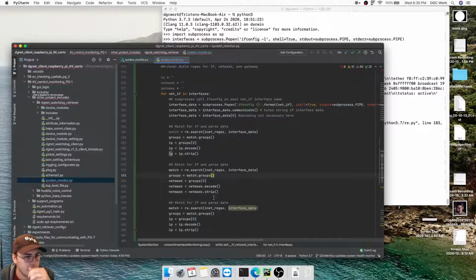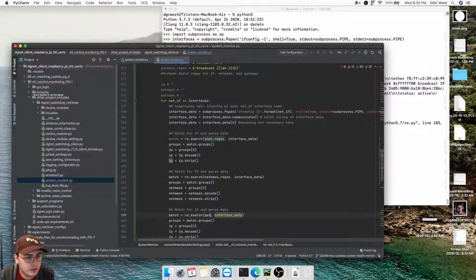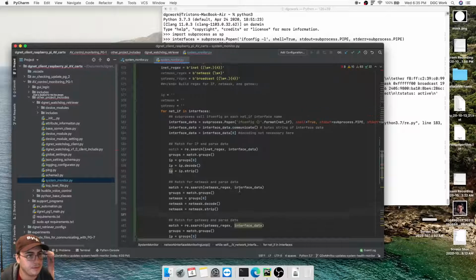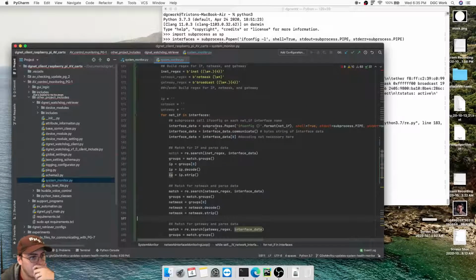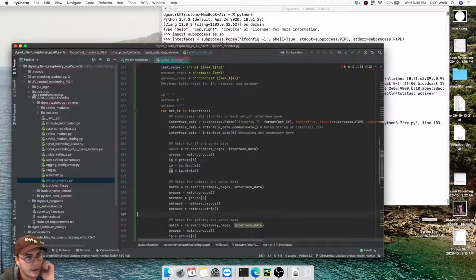Groups equals match.groups. This will be the netmask regex interface data. This will be the gateway regex interface data. Okay, match for netmask data, match for gateway and parse data. Inet, netmask, broadcast. Yep. Let's let all that kind of do its thing. Let's go ahead and save it.